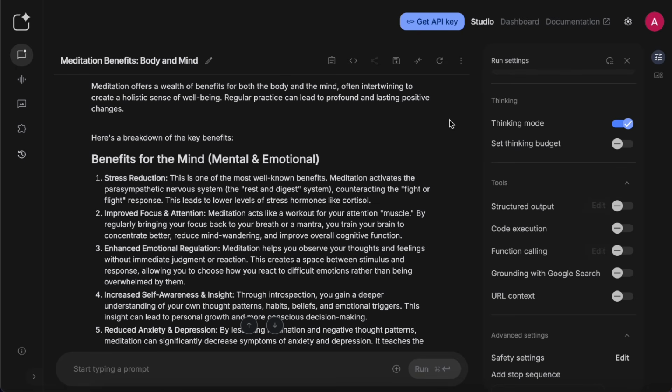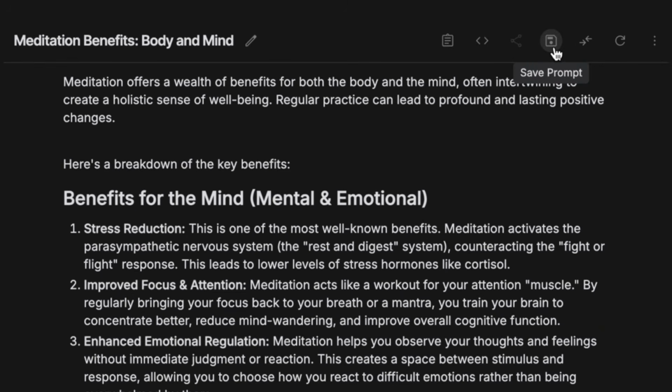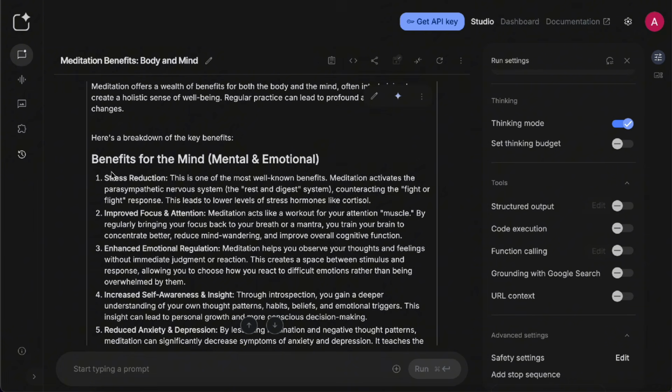Unlike the Gemini web version, Google AI Studio here doesn't automatically save your chat history by default. So if you want to keep a record of your current conversation, make sure to click Save Prompt. Later on, you can find it under the History tab in the menu on the left.